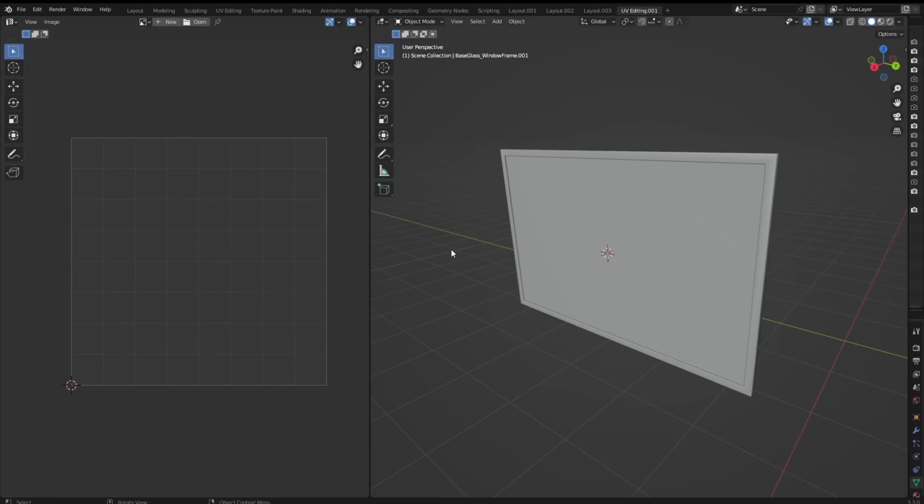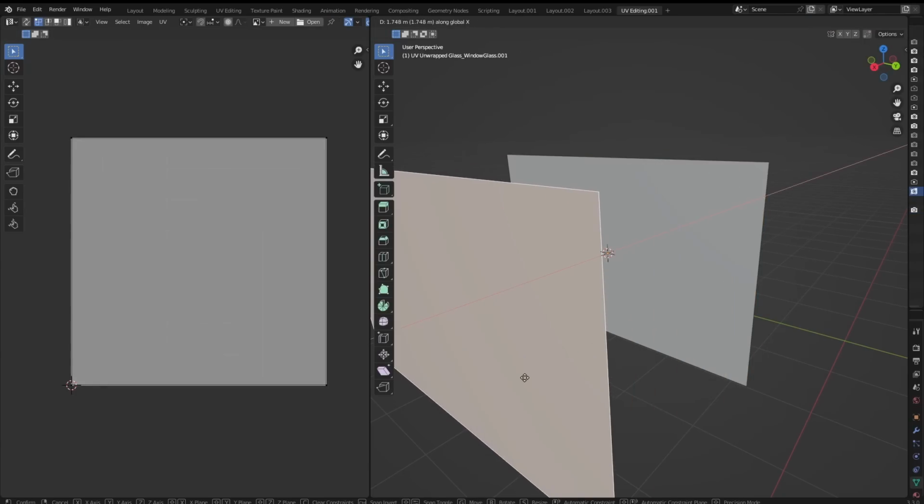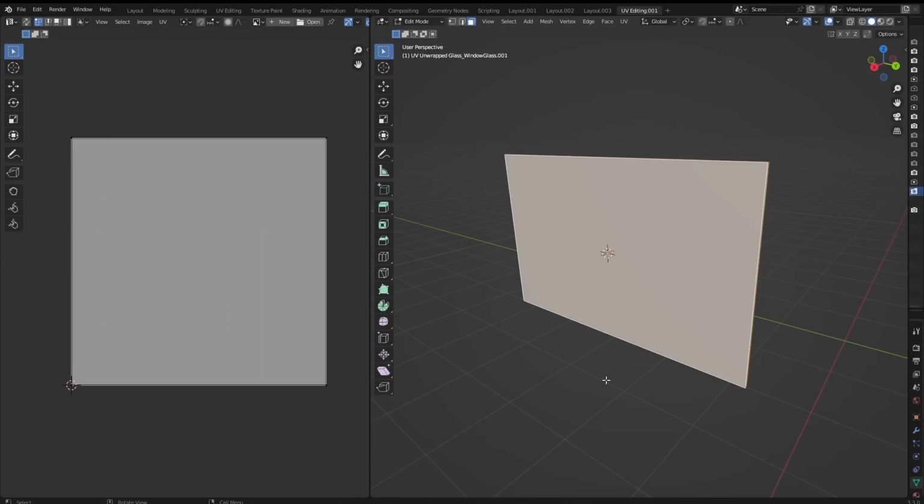We need to UV unwrap your glass object for our more complex masks and materials to work. A glass pane is simple enough as it's just two separate planes. So in edit mode you can select all, press U, Smart UV Project, increase the island margin, and hit OK.